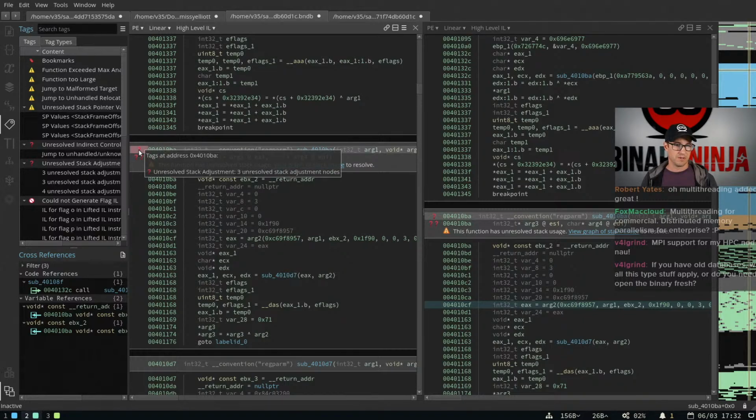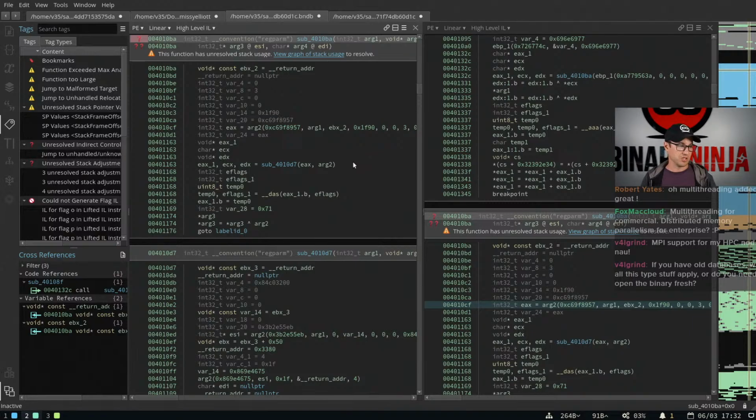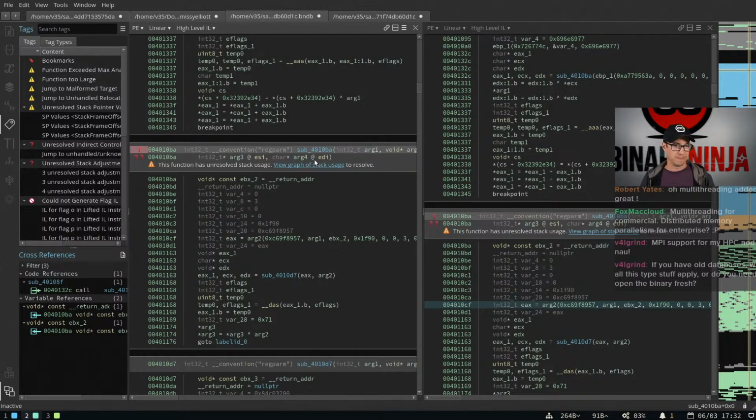Let's see. Resolve stack adjustment. Oh, you get one tag per node. Huh. Oh, I've never seen that. I didn't know you could do multiple tags and get them. That's kind of interesting. So you get a visual distinction of which ones are, or how many there are per function.